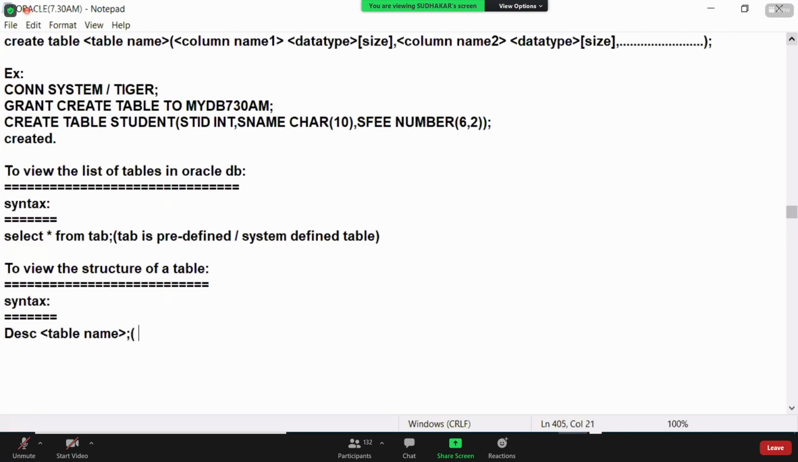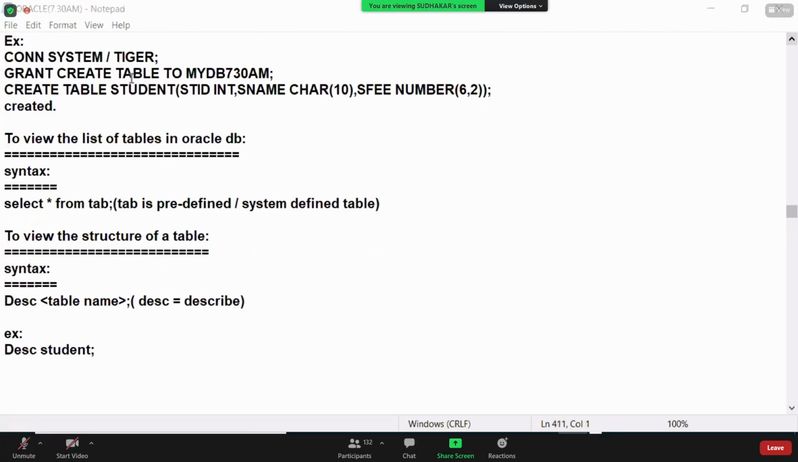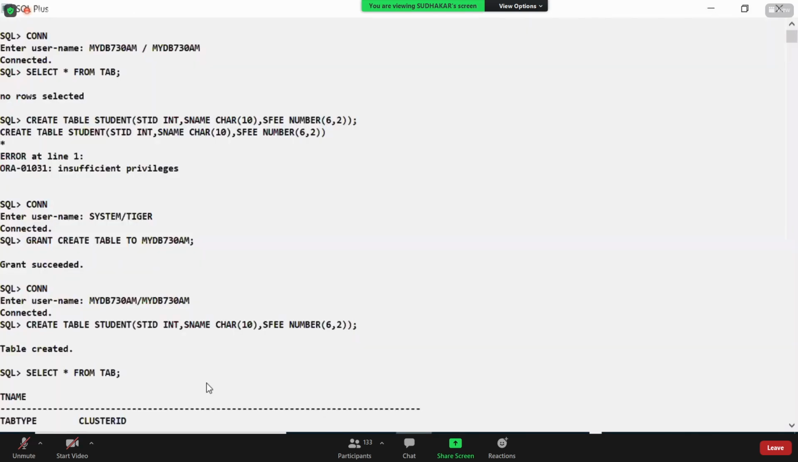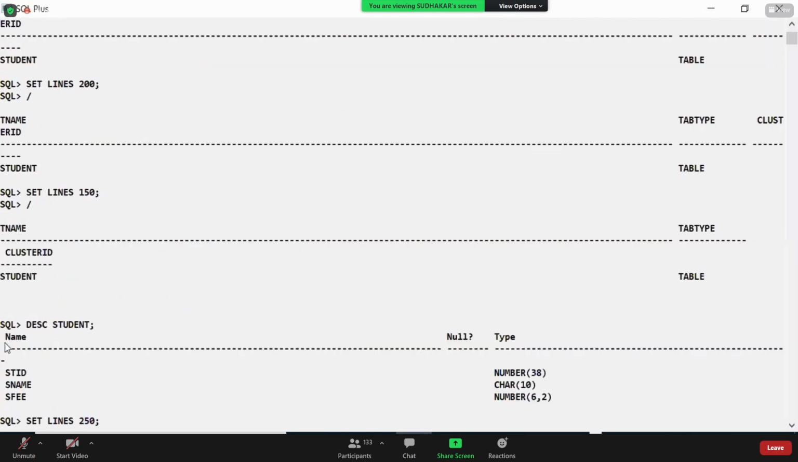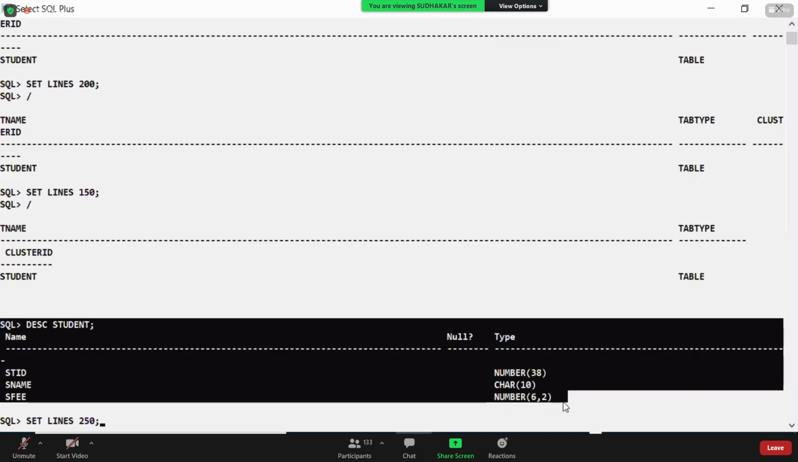Now here, desc is nothing but describe. What is my example written? Desc student. So this is what is going to happen, guys. Up to here, we successfully created a table in our MyDB 7:30 a.m. user database, and your table structure we can also successfully view.